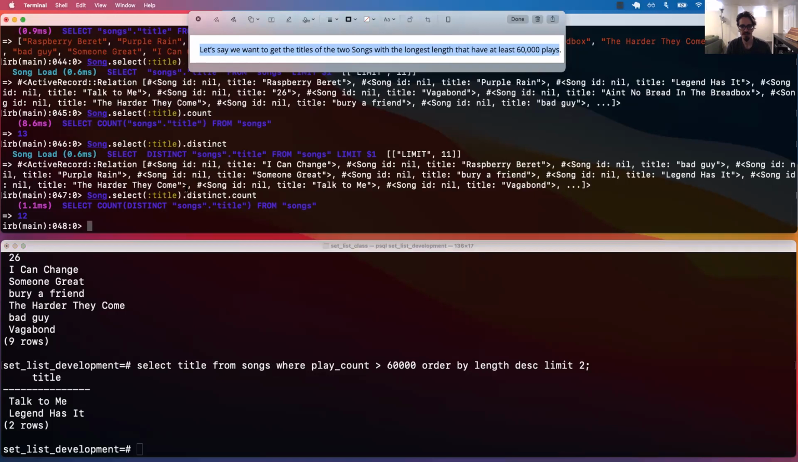The Active Record syntax, note what you'll see is that I can actually write this in a different order. So translating to Active Record, I'll do my select title here. I'll do a .where play count is greater than 60,000. I'll do a .order by length descending. And I'll do a .limit of 2.